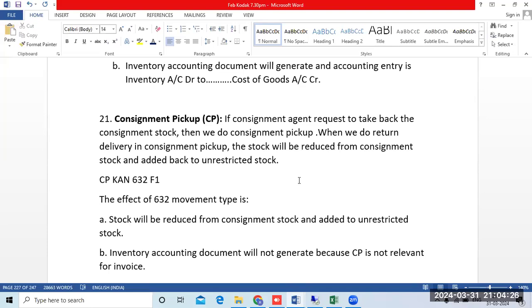So that's the consignment sales. We have four business processes: consignment fill up, consignment issue, consignment return, and consignment pickup. Billing happens only in consignment issue and consignment return.